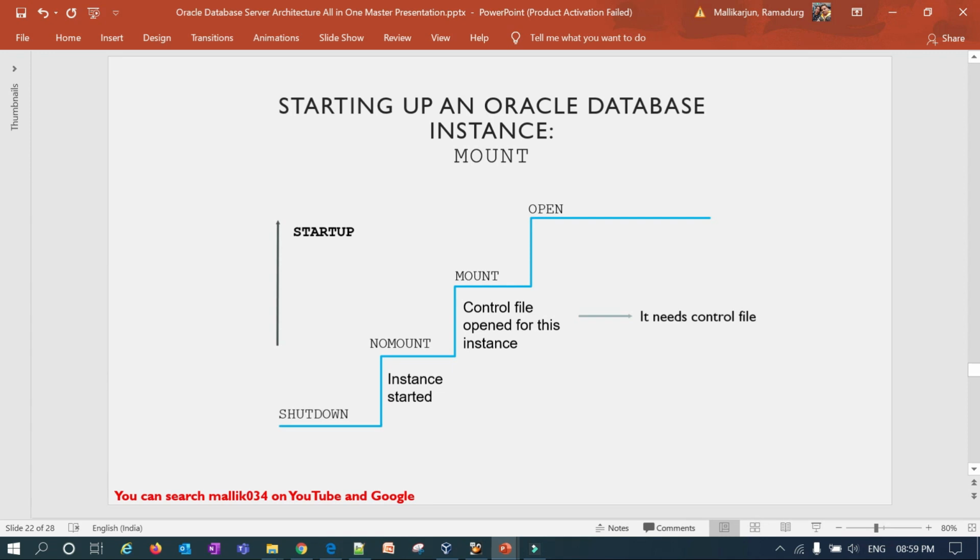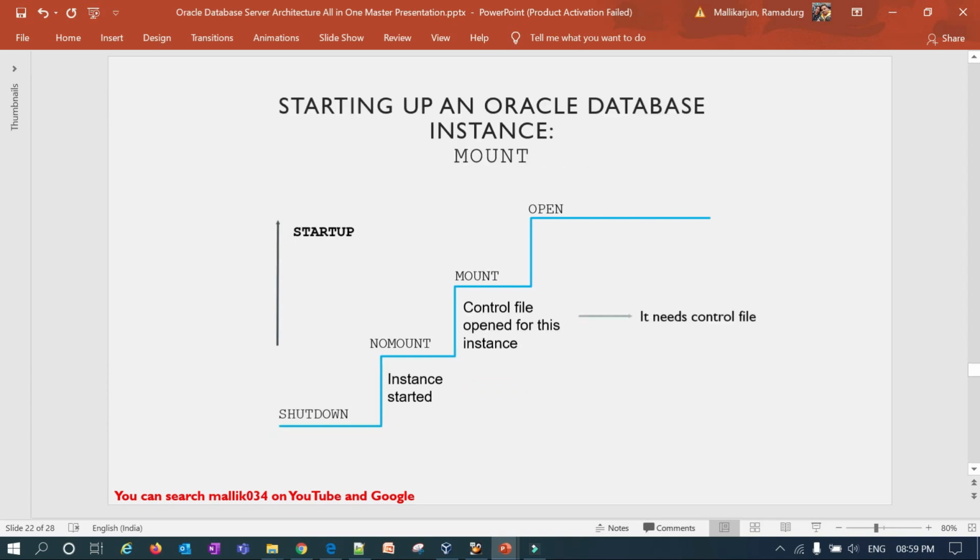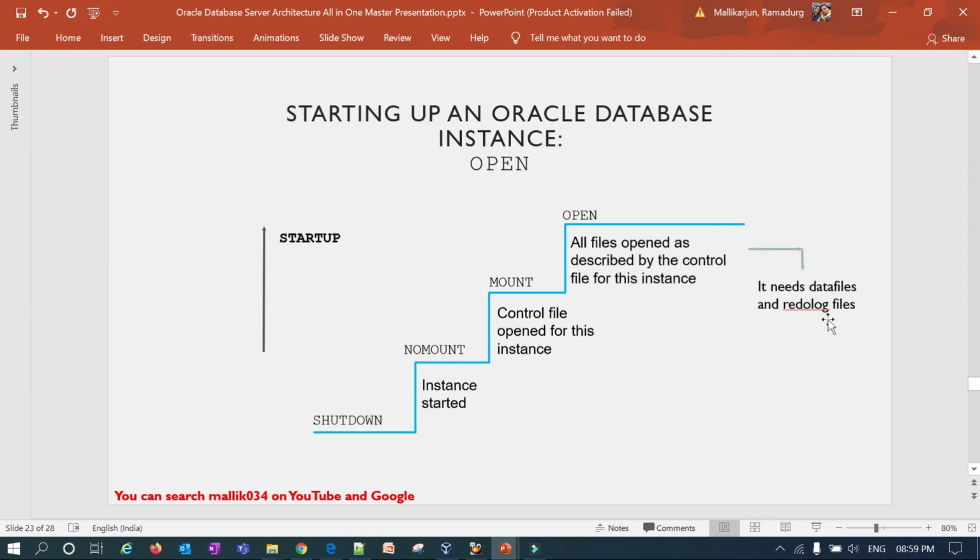How will it find the control file? The control file location is mentioned in my SP file or P file. After reading my P file or SP file, it will find out where my control file is, read the control file, and go to mount mode. And to go from mount mode to open mode, the control file has all the database files, all the redo log files, all the database information written into it. By reading that control file, my database will be able to locate all the data files and redo log files, and then my database will be opened.